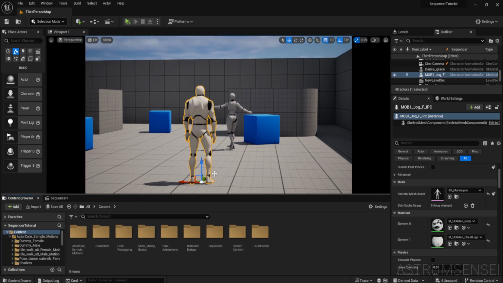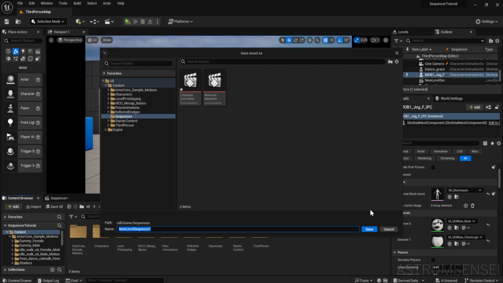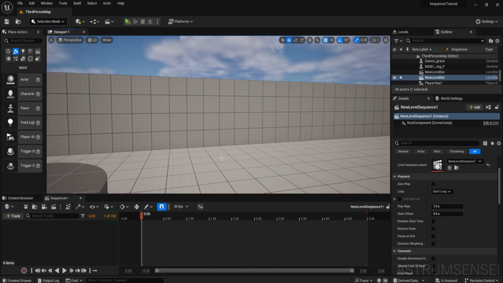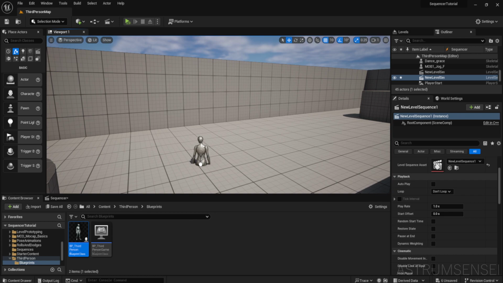So now that we have done this, we are going to be creating a brand new sequence as a test, because we're going to be trying to animate a character blueprint instead of a skeletal mesh. So we are going to go here, add level sequence, and I'm not going to name it anything because it's going to be deleted later. And we're going to go to this blank spot where nothing's happening, and we're going to find the player character. The player character is going to be in the folder called third person blueprint, third person.